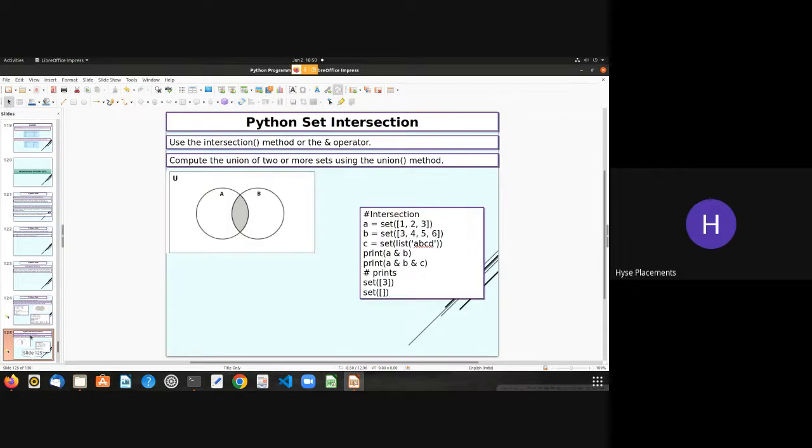Good. And Python set intersection. For intersection, use the intersection method or the AND operator, the AND symbol. Union we have done. In the intersection, the values which are responsible for the intersection part of A and B will be given as an output. Previously, except for 66 and 77, everything was shown to us. But here, 66 and 77 are responsible for the intersection of the two sets, so we'll get 66 and 77 as an output.